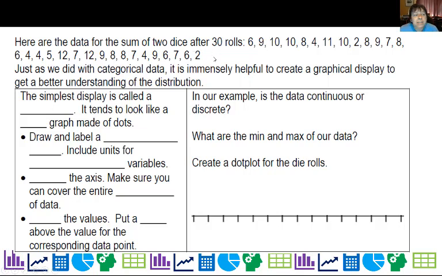All right. The simplest way to display this is something called a dot plot. It tends to look a lot like a bar graph. So we're going to draw and label our horizontal axis, include units for continuous variables if you have them, all right? And then you're going to scale the axis to make sure you can cover the entire span of data. Plot the values and put a dot above the value for the corresponding data point. And you'll find it's super easy. We'll go ahead and do a dot plot for this set of data.